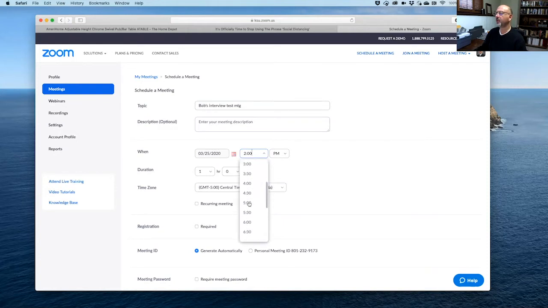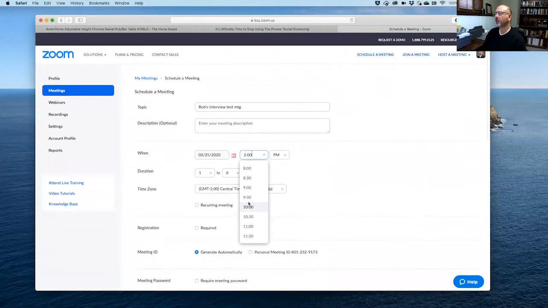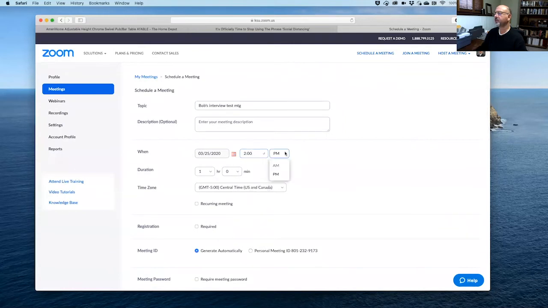One thing about the time, there's only a 12-hour cycle on this drop down, and then you have to select whether it's AM or PM. So make sure you're selecting the right time, and the default duration is an hour. If you need to increase that, I'd go better safe than sorry. So give it a little bit more time than what you think you might need. However, I've never had Zoom kick me off completely when I'm in the middle of a Zoom meeting.